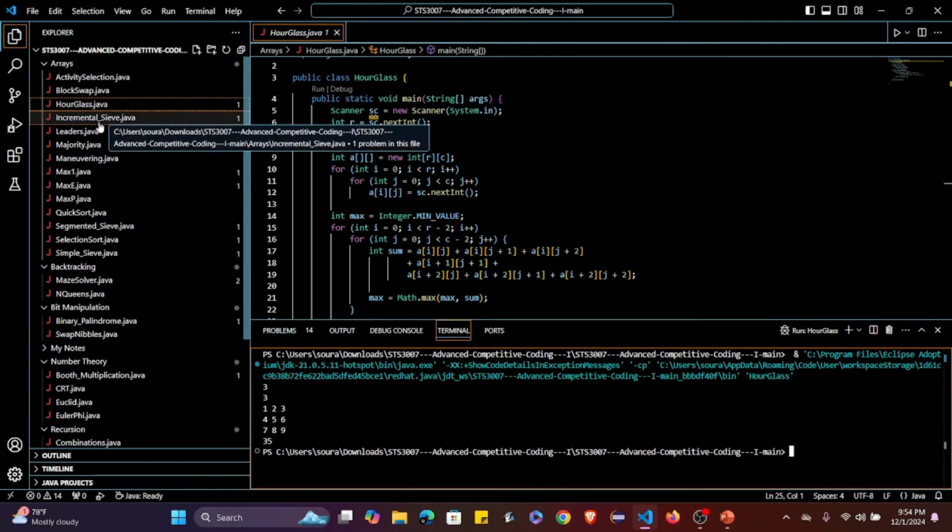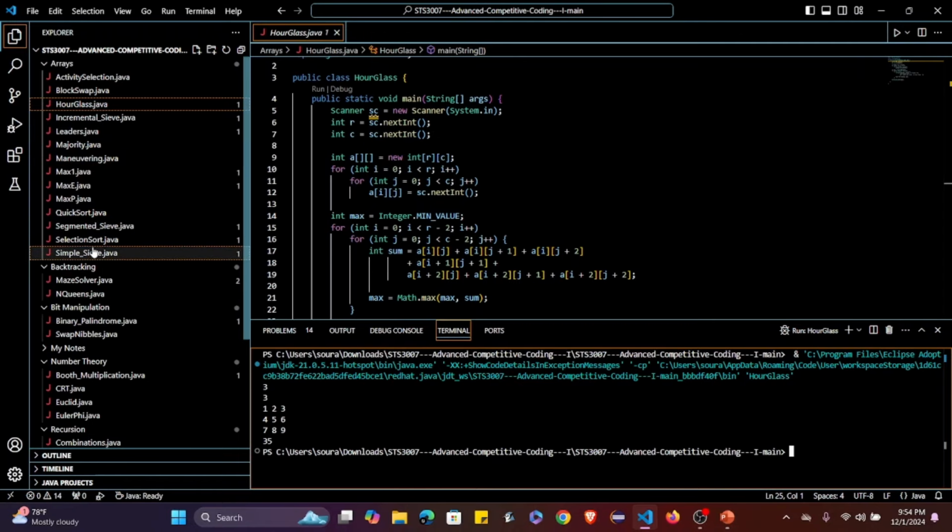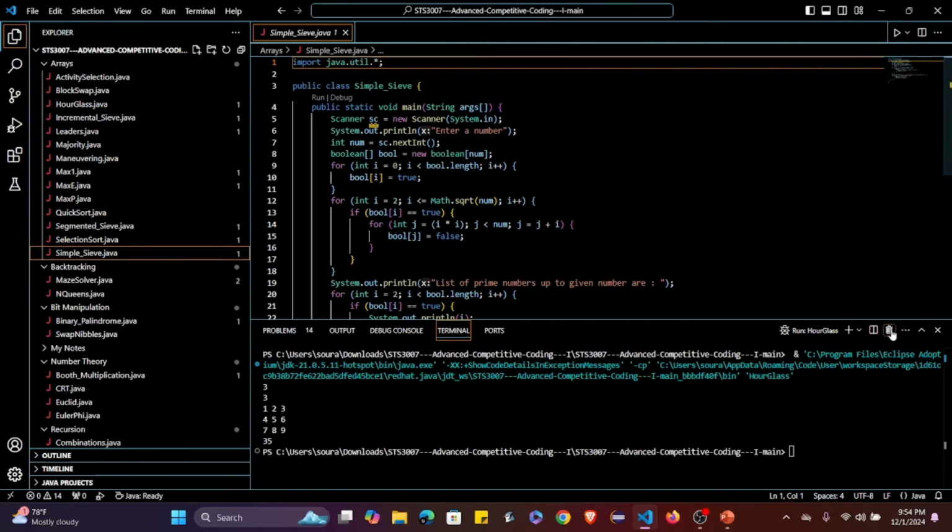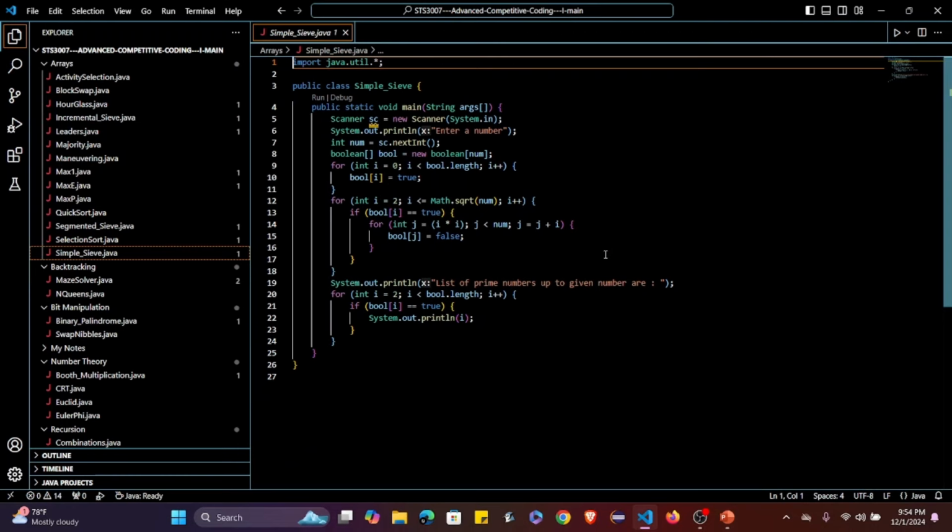Okay. Now we'll come to the Sieve section. So we'll do the simple Sieve, and I'm telling you, this is the only program needed. It will work for segmented Sieve also and also for incremental Sieve. So the program won't be asked specifically to do this type of Sieve. You have to read the problem statement and use it.